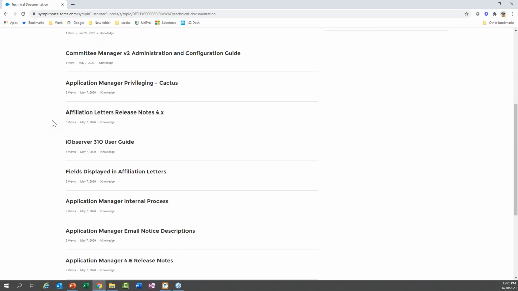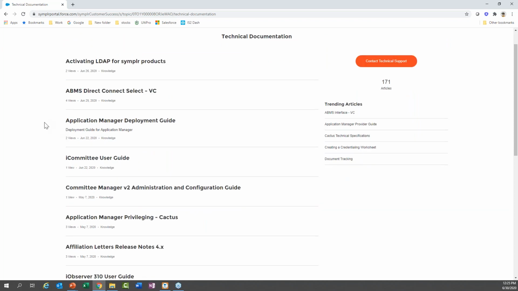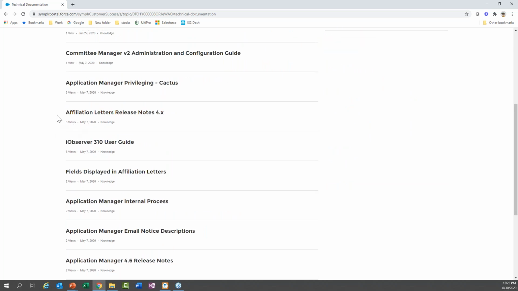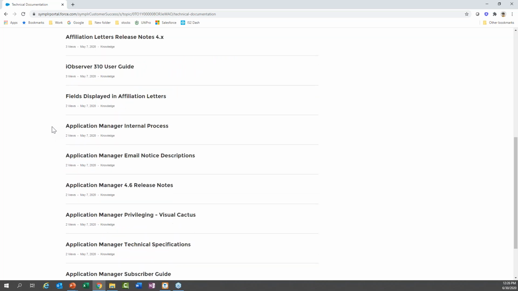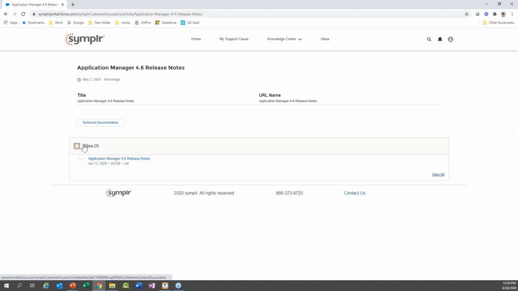So you can see that the ABMS article that I clicked on before is near the top because that is something that I've been clicking on quite frequently, and it shows the amount of views and things like that. It also shows the date of when that was updated, so you can see how fresh something is from a documentation perspective. If I click on the application manager 4.6, this is where I can get into that technical documentation.